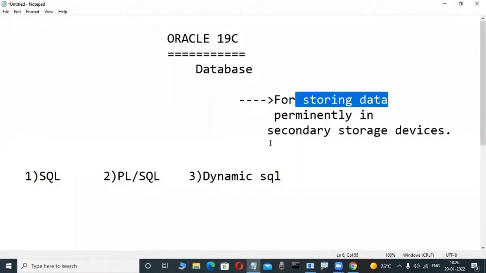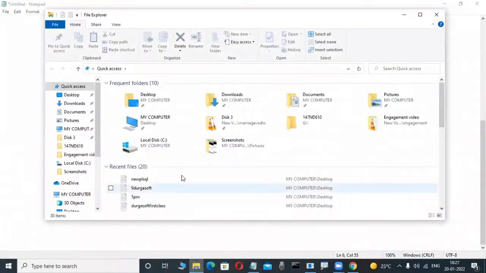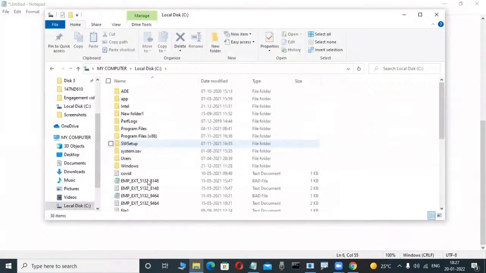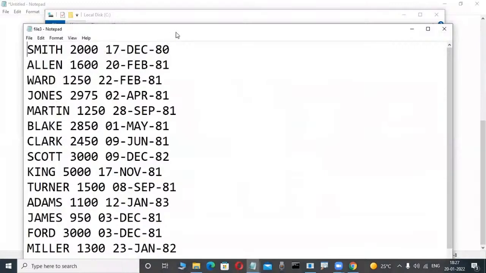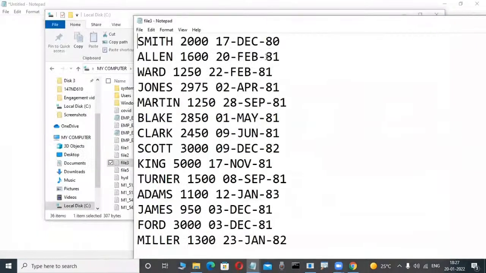What is that? Actually, databases do not only store data, but efficient retrieval of data is also important. Suppose, for example, observe the screen. In olden days, before 1960, they were storing data in a file format like this. We will learn this in the history. This is a file format that also stores data permanently.